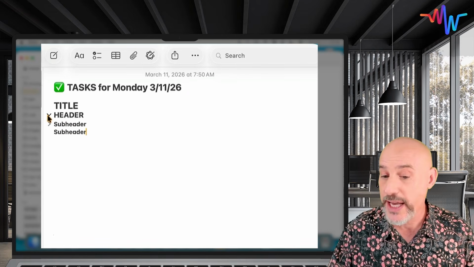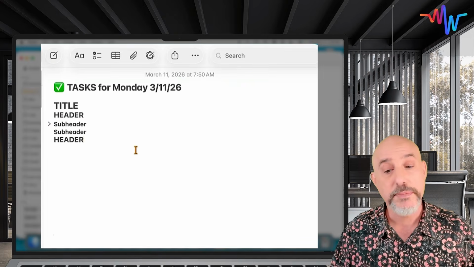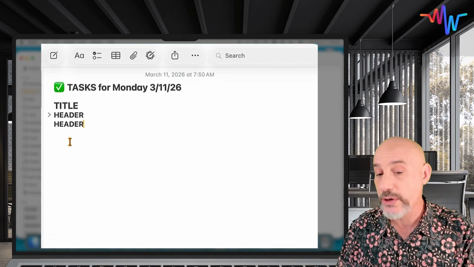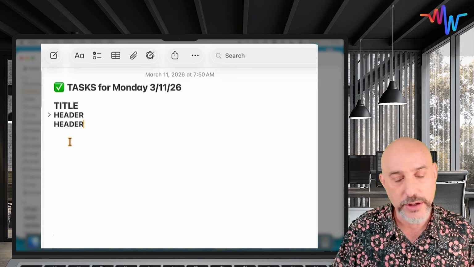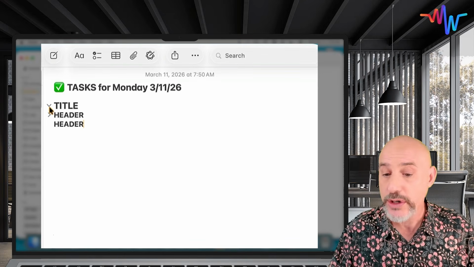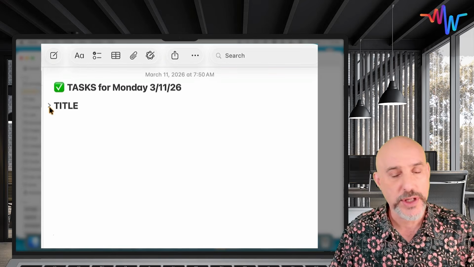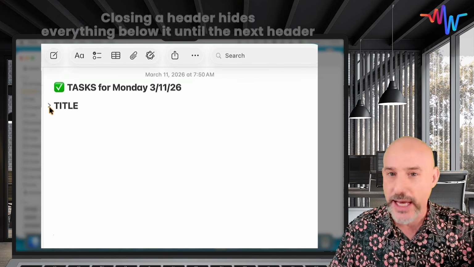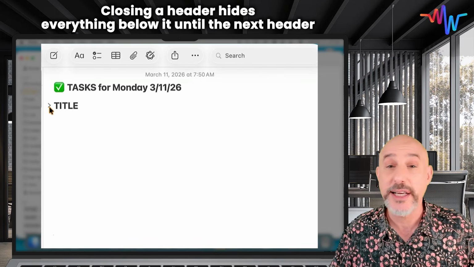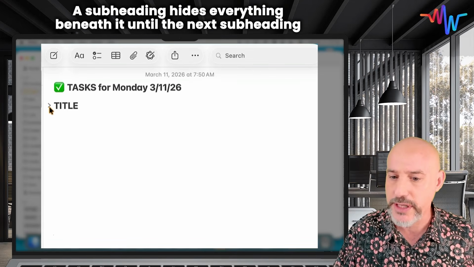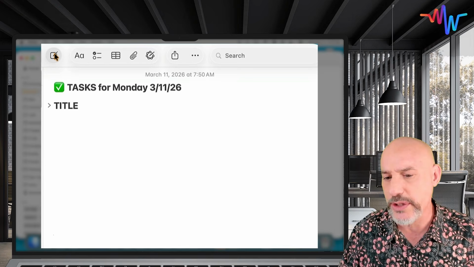And if I close the header, it'll close the subheaders. But if I have another header underneath it, when I close the first header, it only closes to the second header. You can use this to stack your information together, and it works in each of those 4 levels. The title closes everything below it until it hits another title. The header closes everything below it until it hits another header, and the subheading closes everything until it hits another subheader. How would you actually use this?